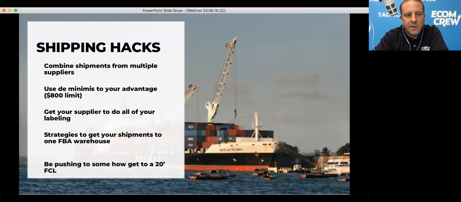This is actually something that is so important to us that we're hiring a full-time person just to deal with some of this stuff. And this first one here is combining shipments from multiple suppliers. If one of your biggest limiting factors in this business is cash, one of your biggest costs on the other side of the coin is shipping.